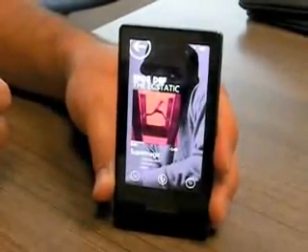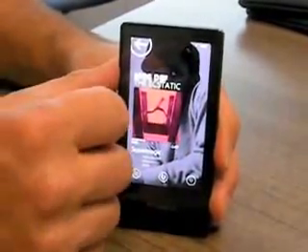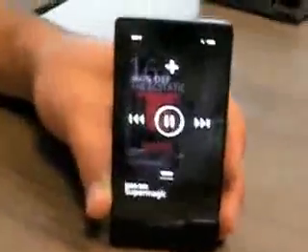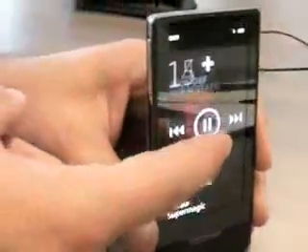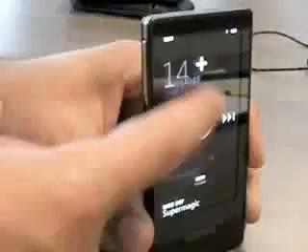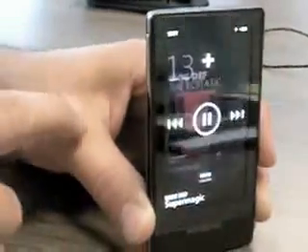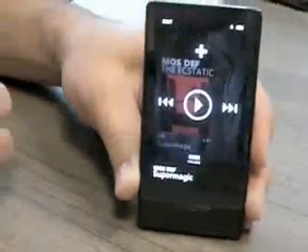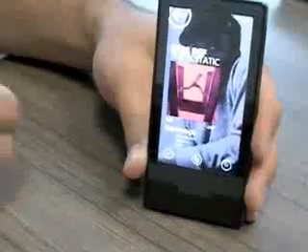And you can just back out of this. And this button here on the side will always bring up your transport controls. And so you can left, right, up, down. You can just swipe to change the volume here, or pause or play. Click it again and it will go away.